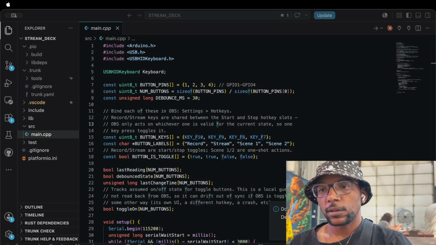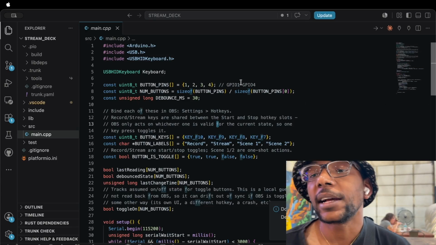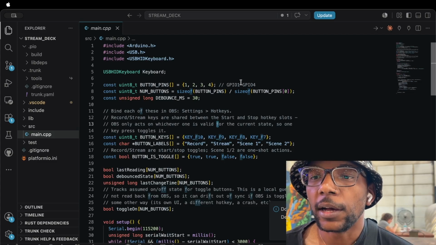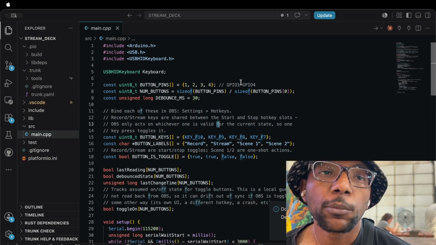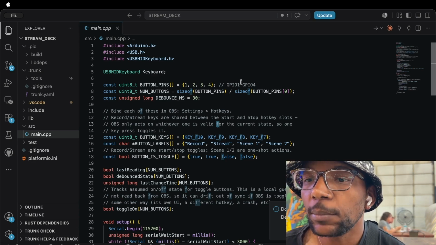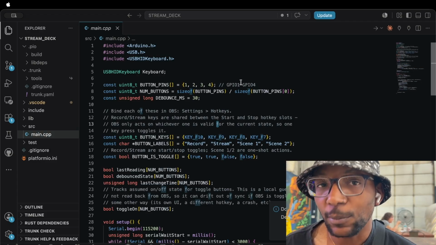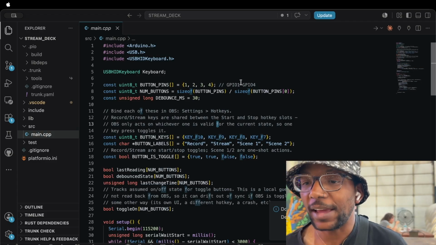So let us go in here. We basically got everything in a main.cpp file. In the beginning, we are including our headers. We're bringing in the Arduino library, the USB library, and the USB HID keyboard, because we're basically going to have the ESP emulate a keyboard to function as our Stream Deck.